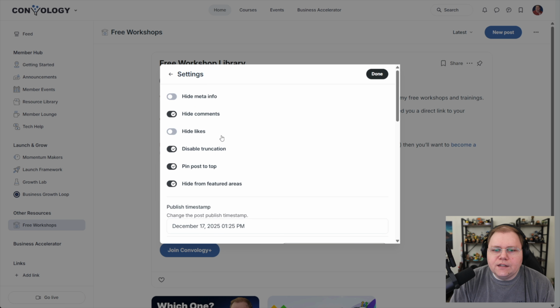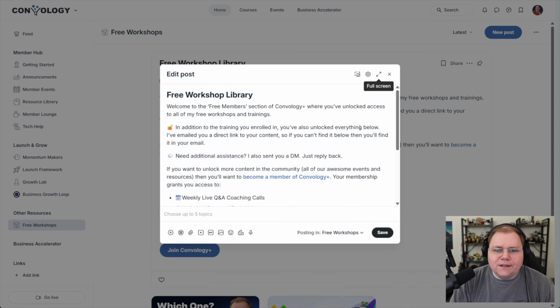And then if I click the gear here, you can hide comments so you disable them and make it more like an announcement at the top. I've chosen to pin the post to the top. I hid it from featured areas as well because I don't want it appearing to my whole community, but I pinned it to the top so that they would always see it. And that's all I did inside of that post.